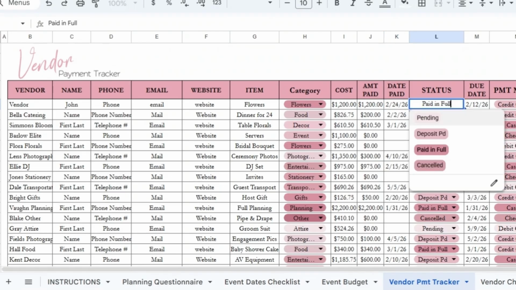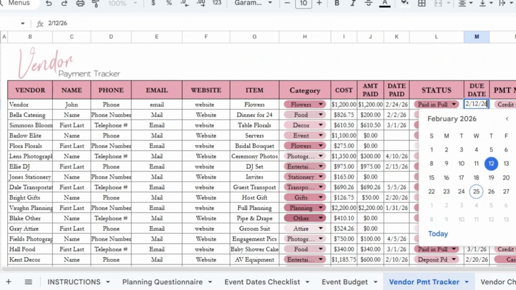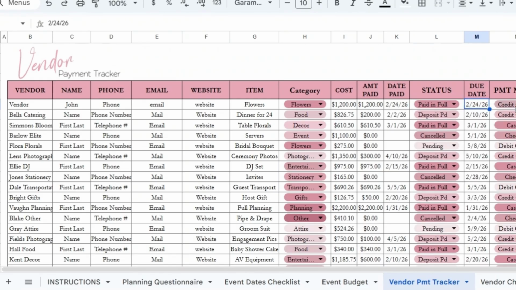The status, is it paid in full? Have you paid a deposit? And then what was the due date, the payment method, and then any notes. And this is great to track what vendors do you like? Who do you prefer? Any specific things about your vendors that you want to remember.